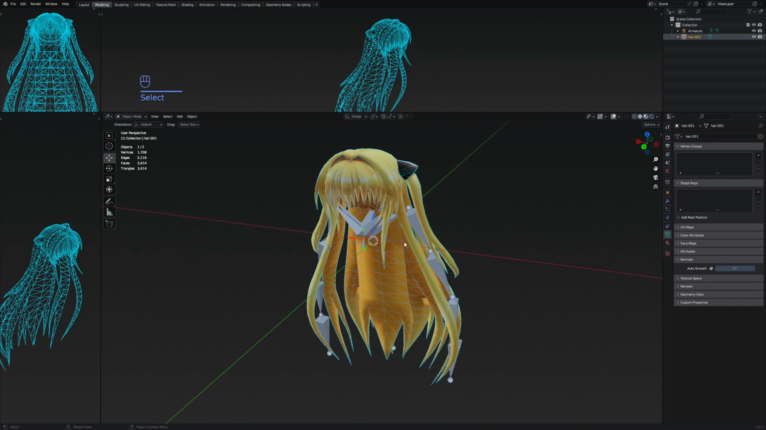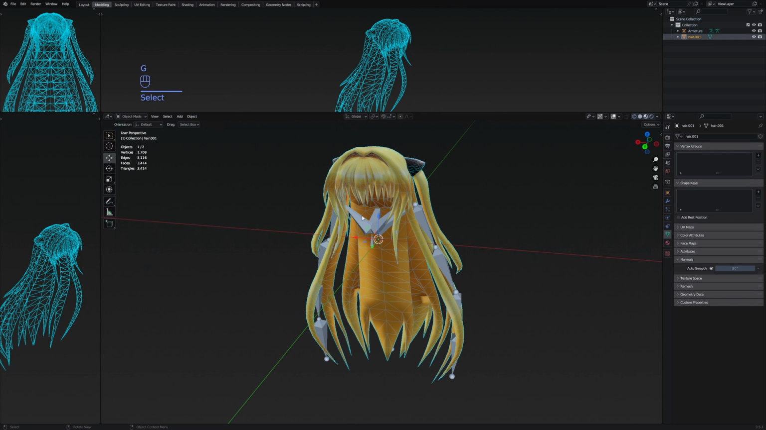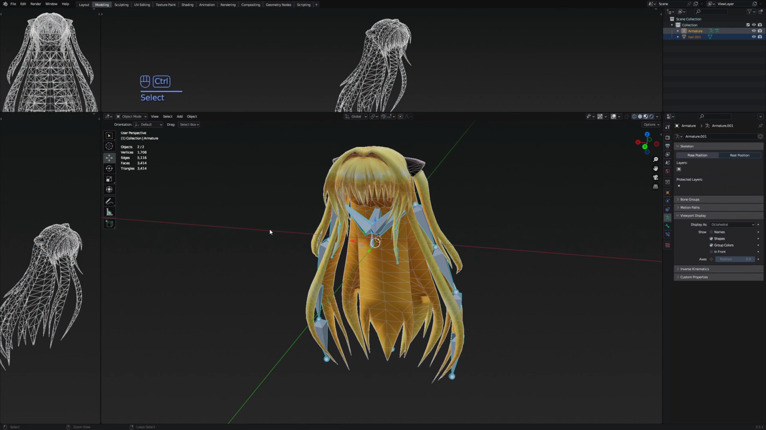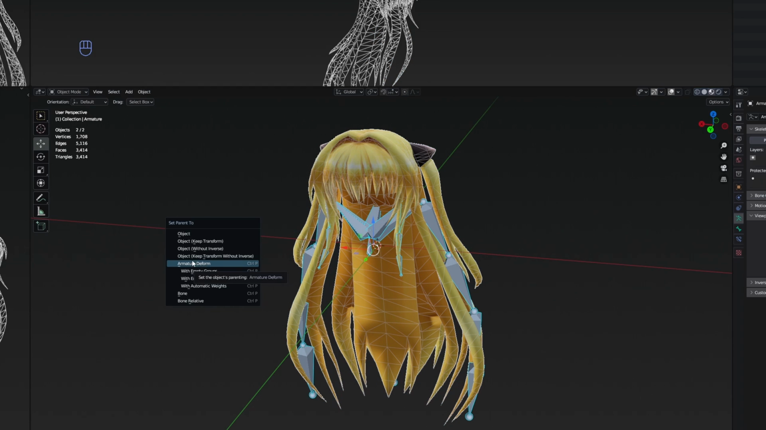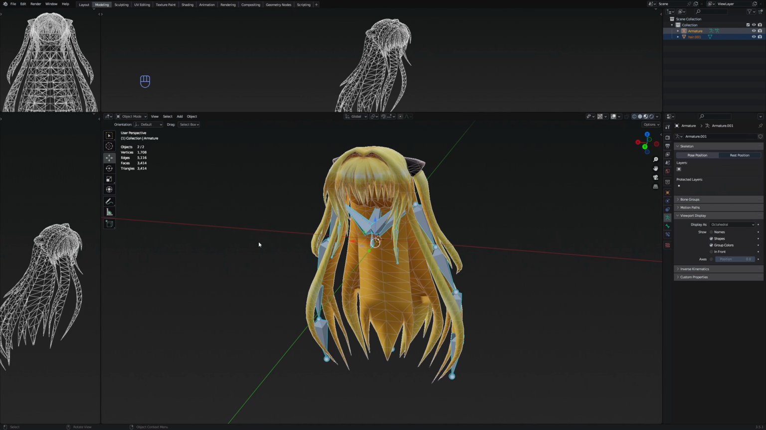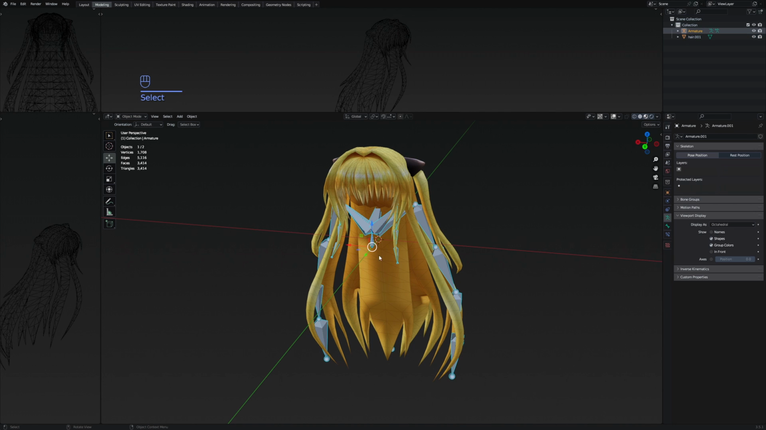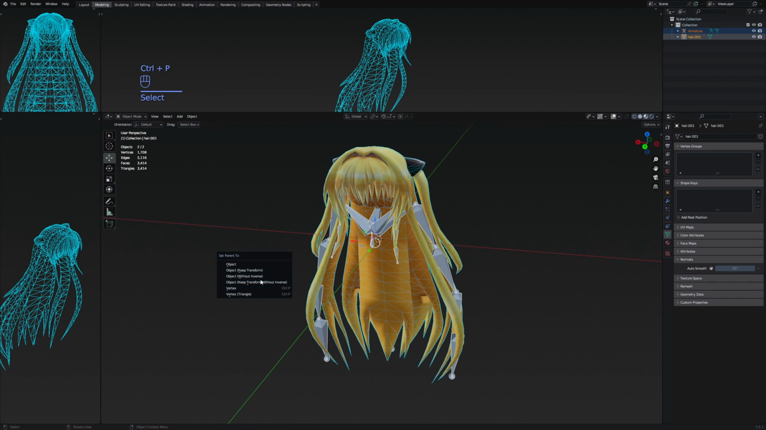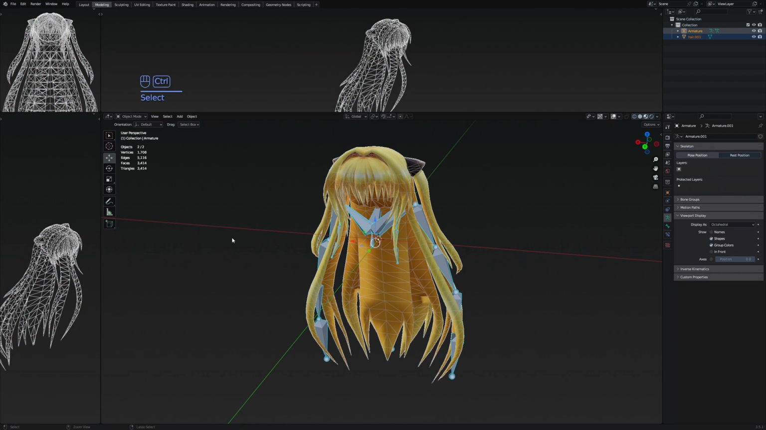So now we want to apply the hair to the armature. We do so by selecting the hair, then the armature, and pressing Ctrl and P. If you don't have these options with the armature deform, that means you selected them incorrectly. If I, for example, select the armature then the hair, I'm not going to have these options right there. So again, select the hair then the armature, and press Ctrl and P. Then you just want to select with automatic weights.